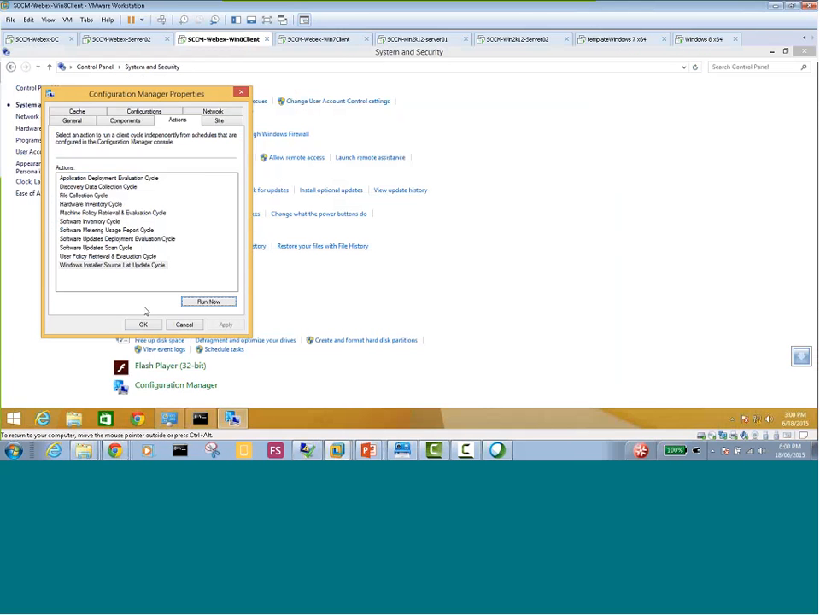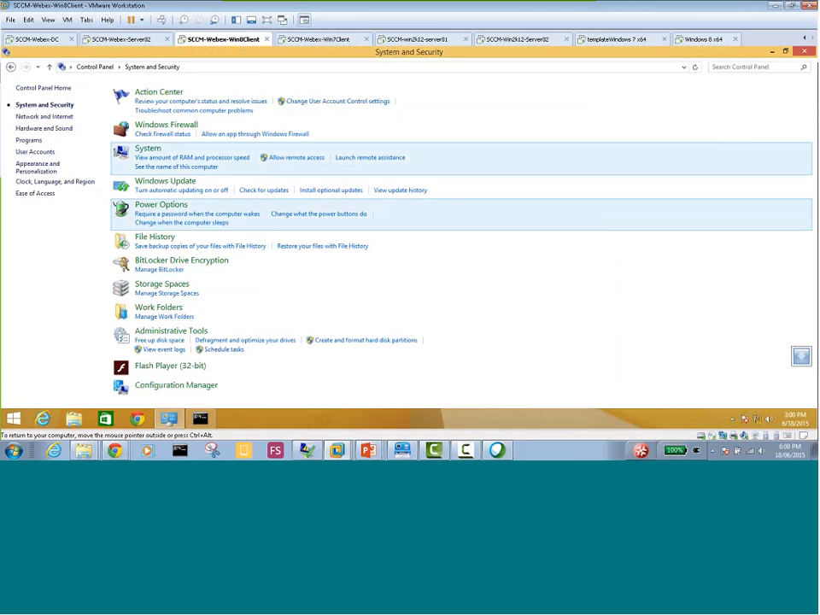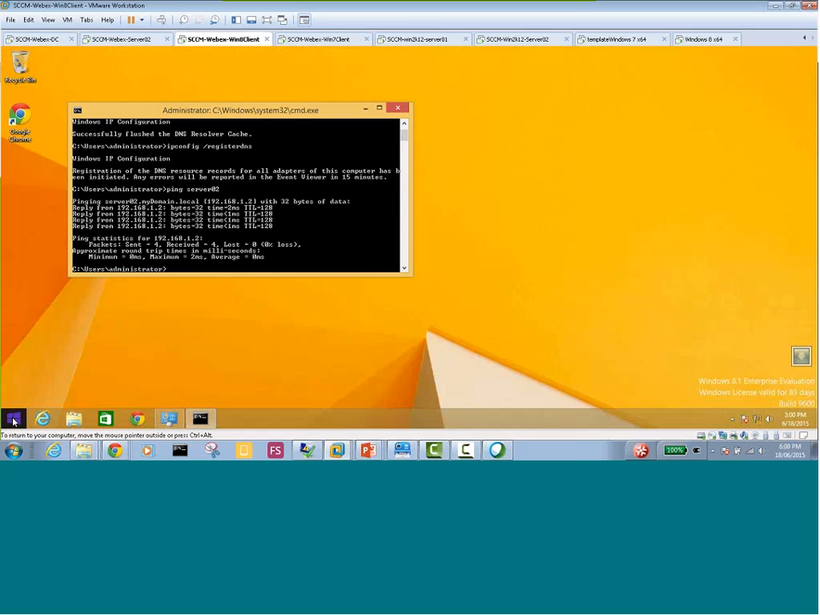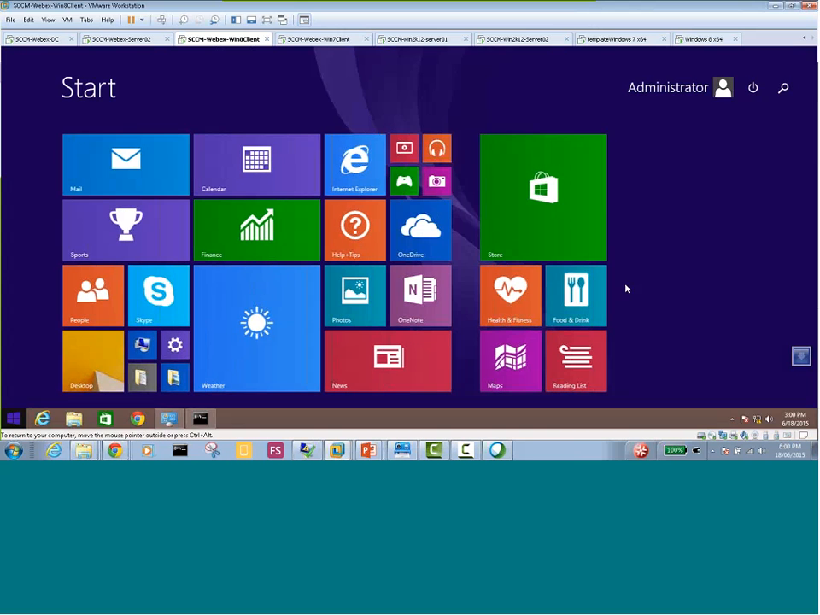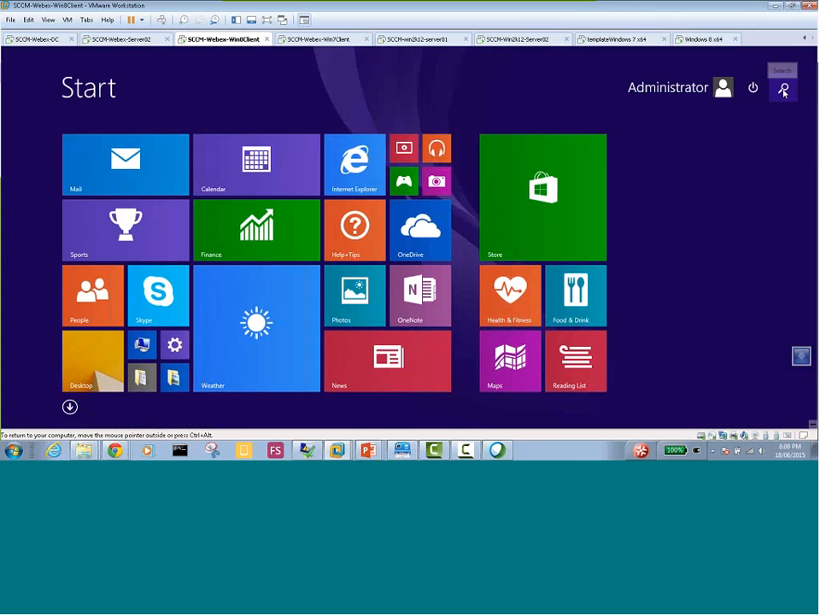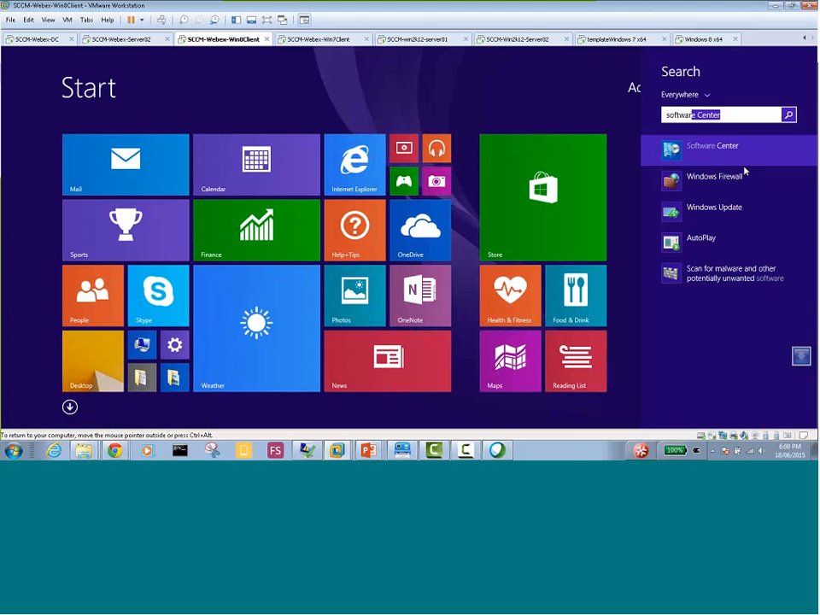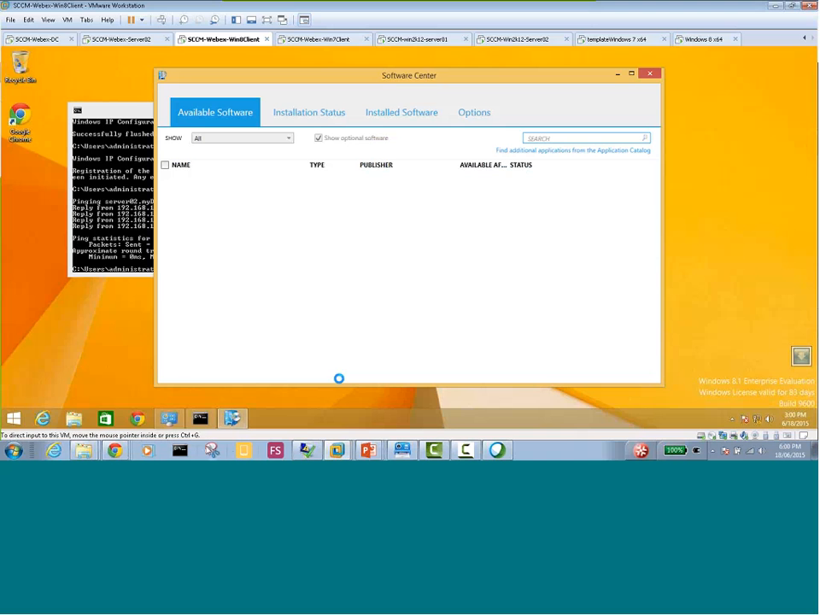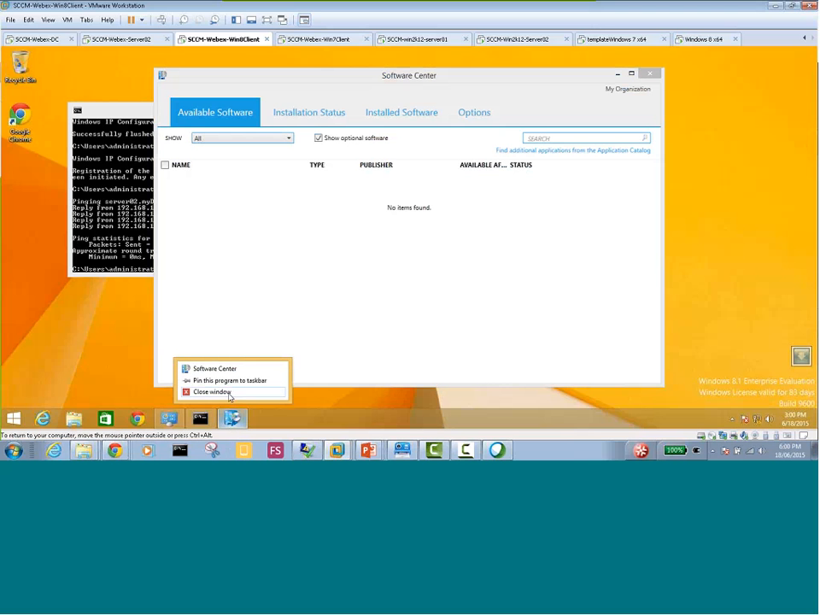On Windows 8, we have done this just to see the results quickly. If I minimize this and go to the Software Center, and in Software Center, go to Search and Software. Next time I'm just going to pin it to the taskbar. Software Center, open, right click, and pin this program to taskbar.